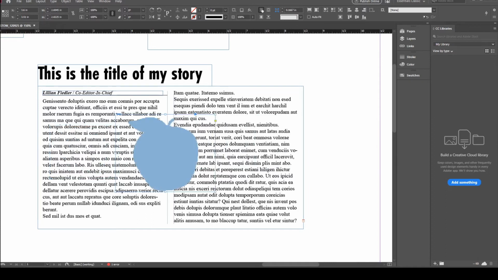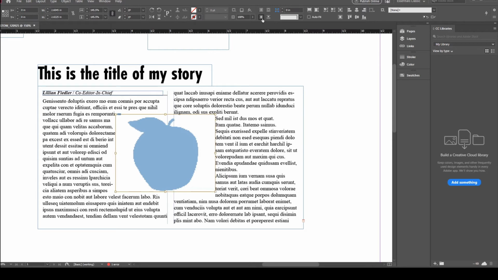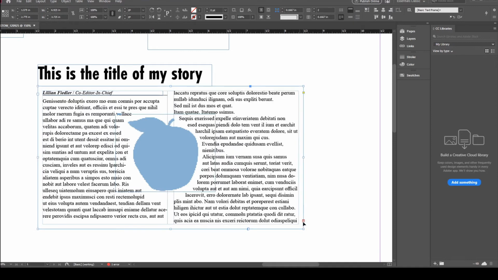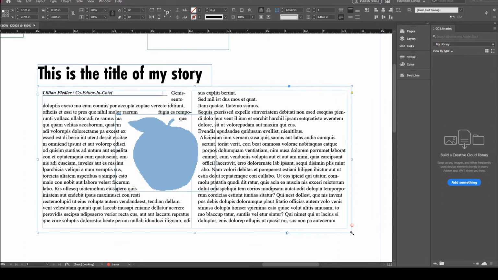Luckily, there's a simple solution to this. While selecting the image, click Wrap Around Bounding Box or Wrap Around Object Shape, whichever fits your needs better. The text will immediately change to fit around your image. Click your text box to make sure there's no text outside of the frame, and adjust it if so. You've just made your page a whole lot more interesting.